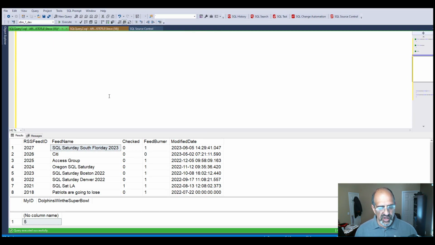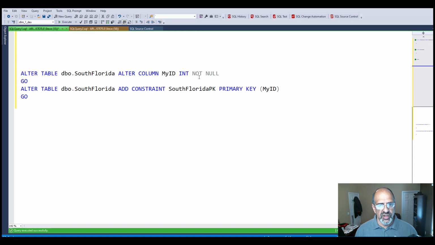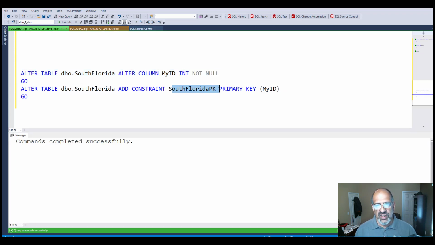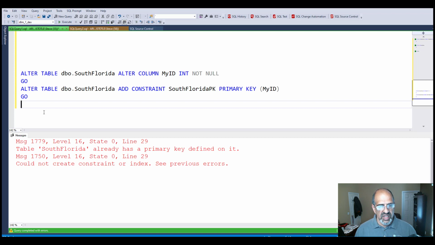Well, I actually wrote some code down here that would do this. In this case, I don't really want a null primary key, so I'm just going to make that not null. And then I'll add the constraint. I use as a standard the table name with PK for my primary keys. I'm going to add it to that particular column there. Oh, I think I already ran this. Maybe that's what I did wrong there.